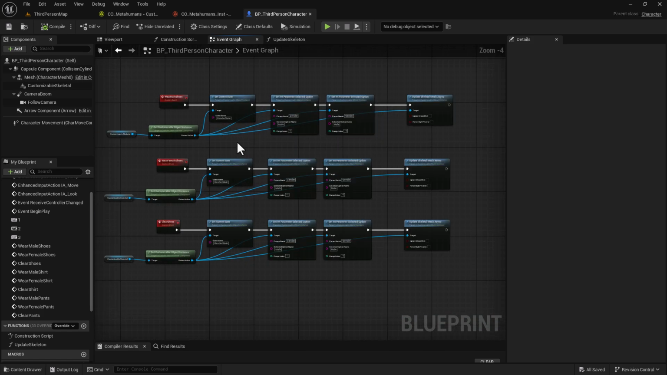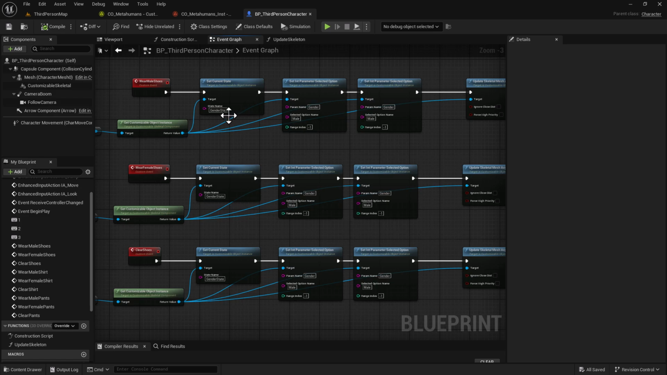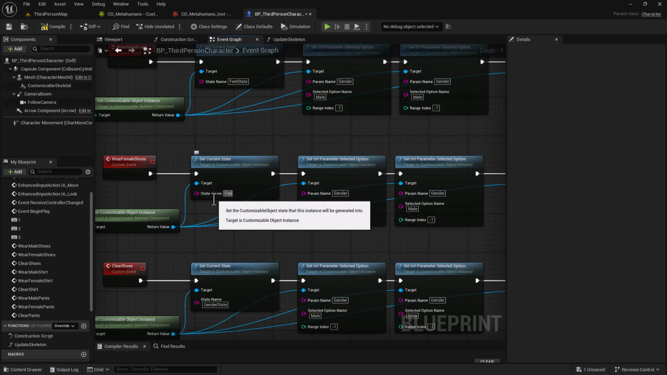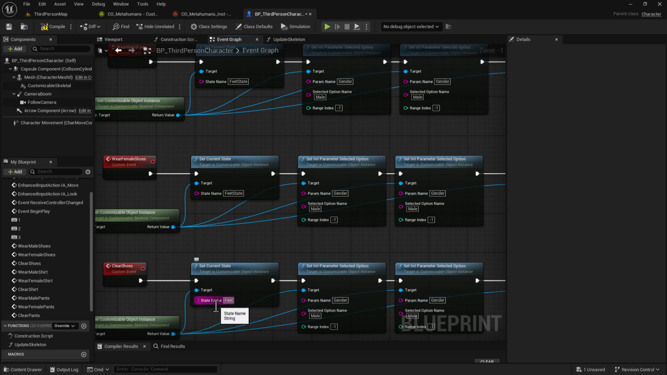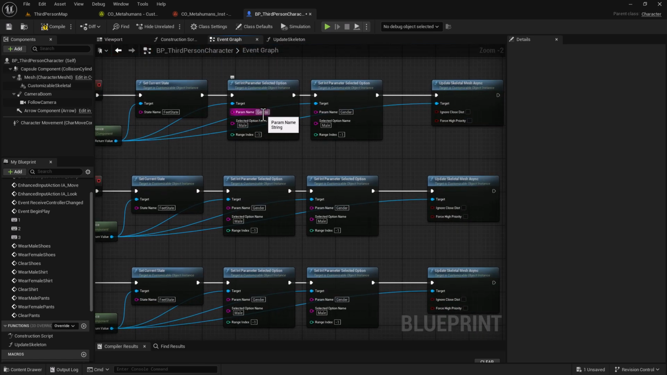All right. Now we gotta do the feet state. Let's go ahead and do the feet state. And we're gonna do this for each of these. And then remember, we're gonna do feet for all these. And then we gotta do the female version of feet, feet F.